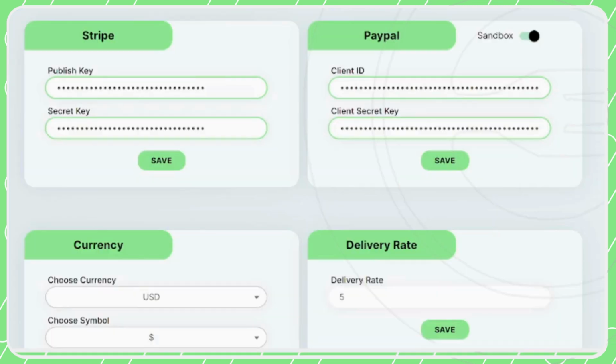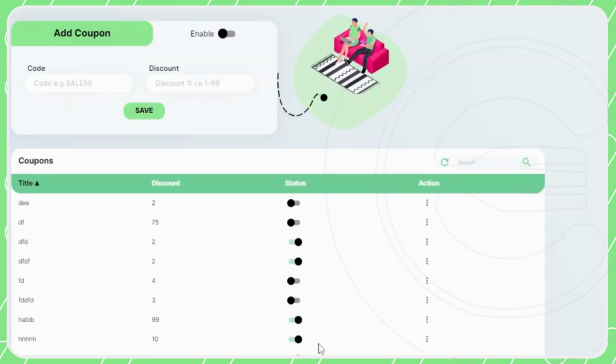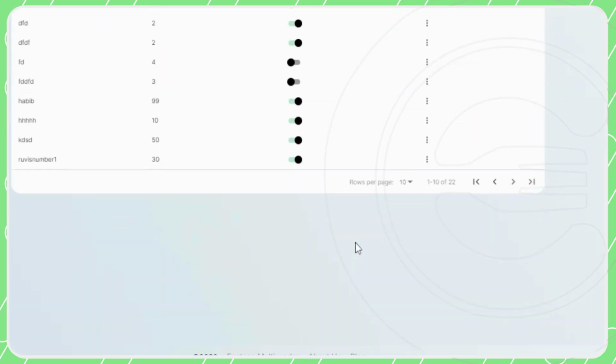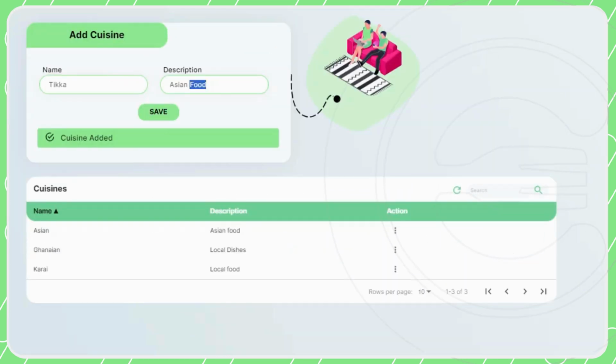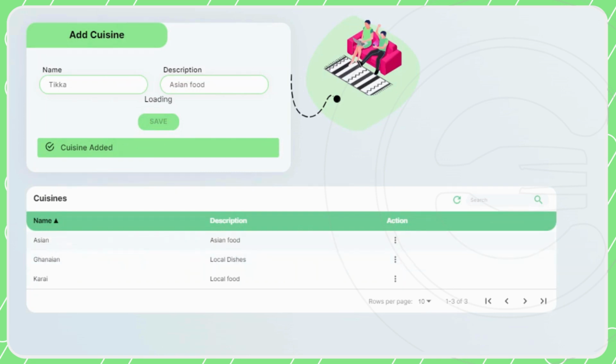Now for the configuration tab. We don't allow access to this section for the demo, but you can get a detailed look at all of the options by following this link here. Next, we have the coupons tab, where you can create and enable different coupons for your platform. Next, we have the cuisines tab. Here you can add different varieties of your food, like Asian, Italian, Indian, etc.